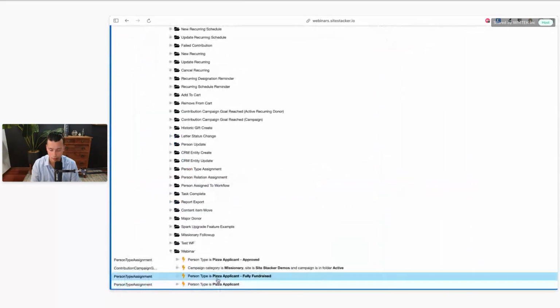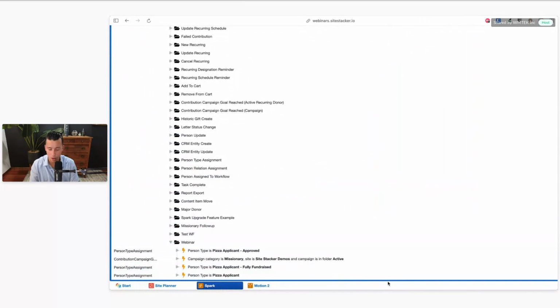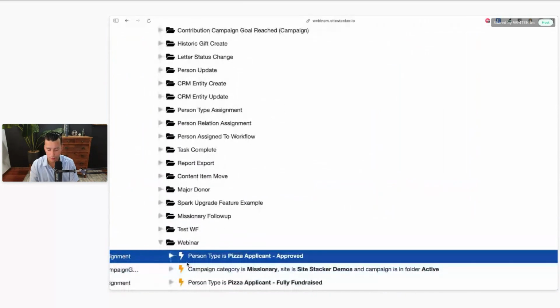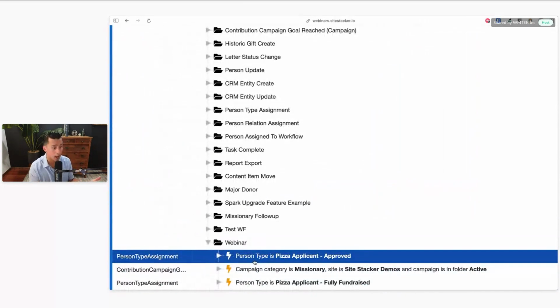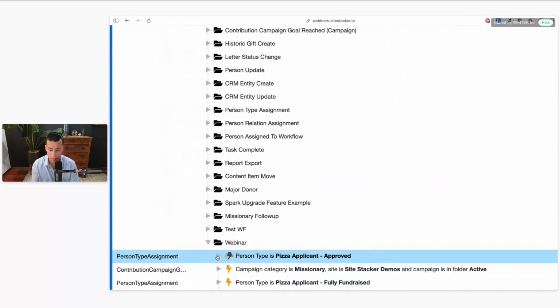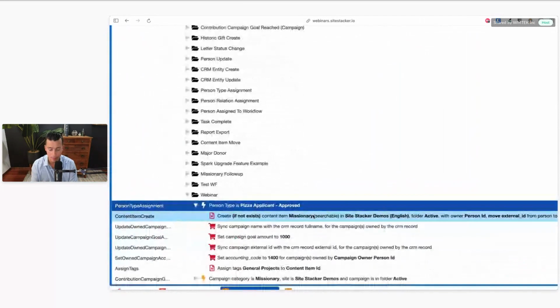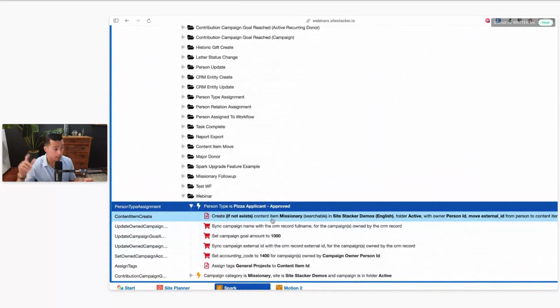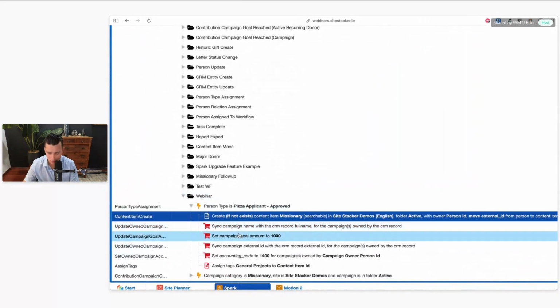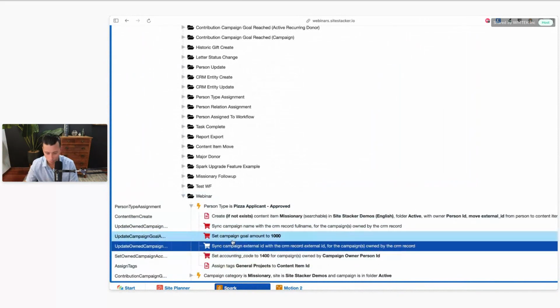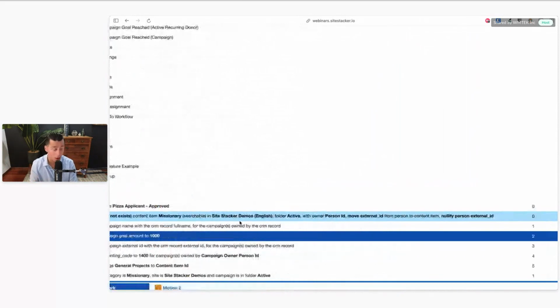So if I open up Spark here, what you'll see is I also added a Spark event called person type is pizza applicant approved. So when they get that person type assignment, that's that record type assignment, in motion 2, once the final approval is given, all of these events, 1, 2, 3, 4, 5, 6 events, are going to fire off instantly.